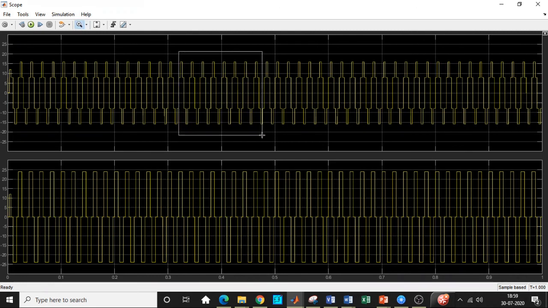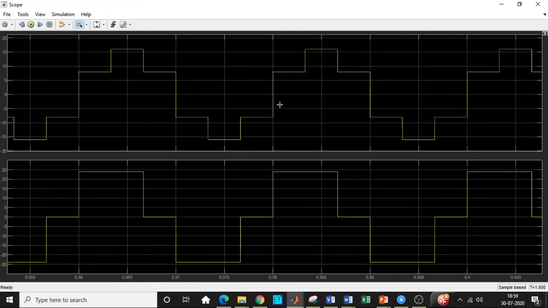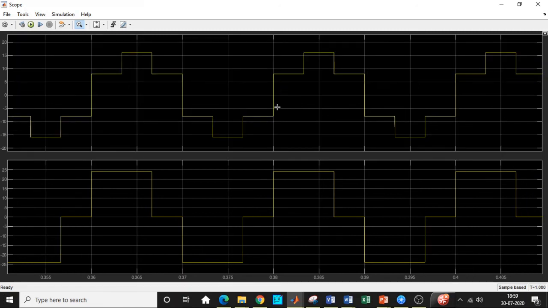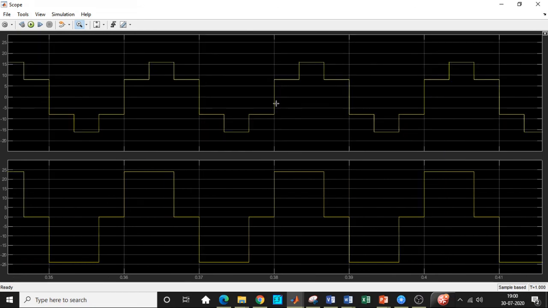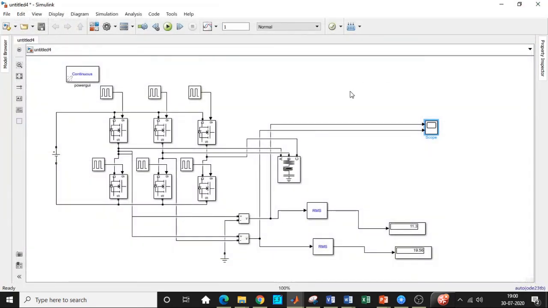We can zoom in; we are getting three phase, but it is a square wave because we're not using any filters in order to convert the square wave oscillations into sinusoidal ones, but we can also use that. So this is exactly the type of waveform that we are supposed to get. I hope you have understood the concept behind this and how to simulate it in MATLAB.